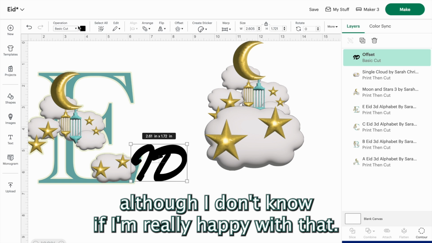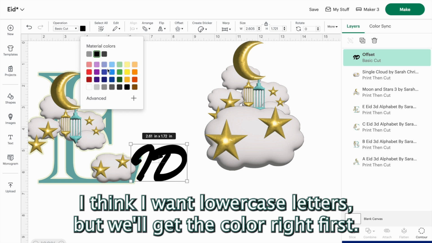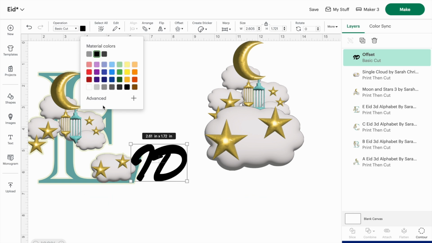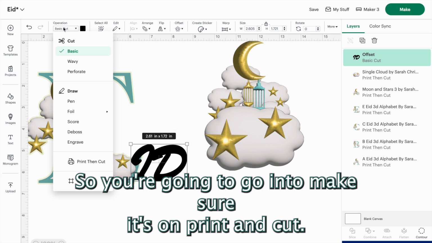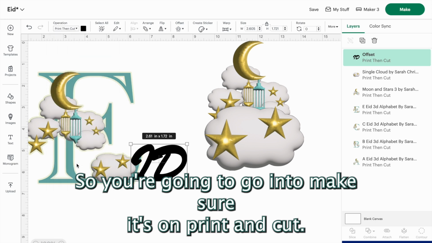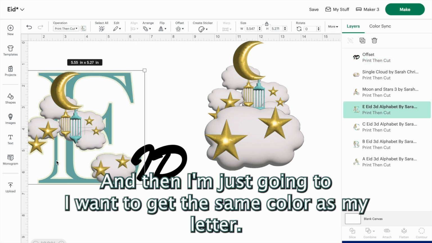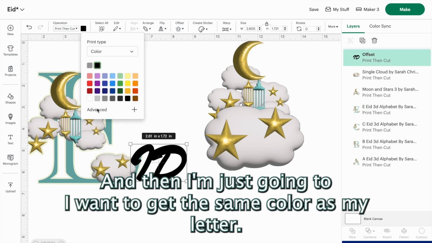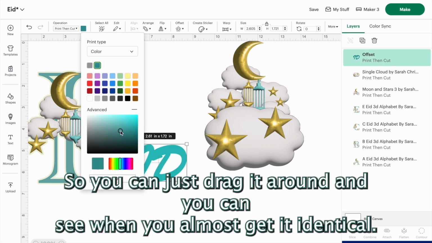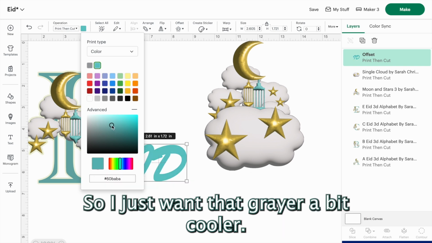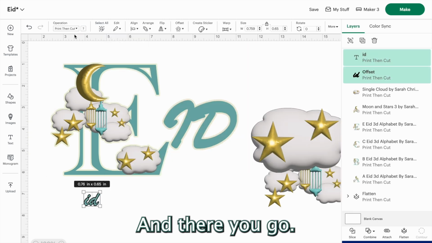Although I don't know if I'm really happy with that. I think I want lowercase letters, but we'll get the colour right first. So make sure it's on print and cut, and then click on the colour box and click advanced, and then I want to get the same colour as my letter. You can just drag it around and you can see when you almost get it identical. So I just want that a bit grayer, a bit cooler, and there you go.